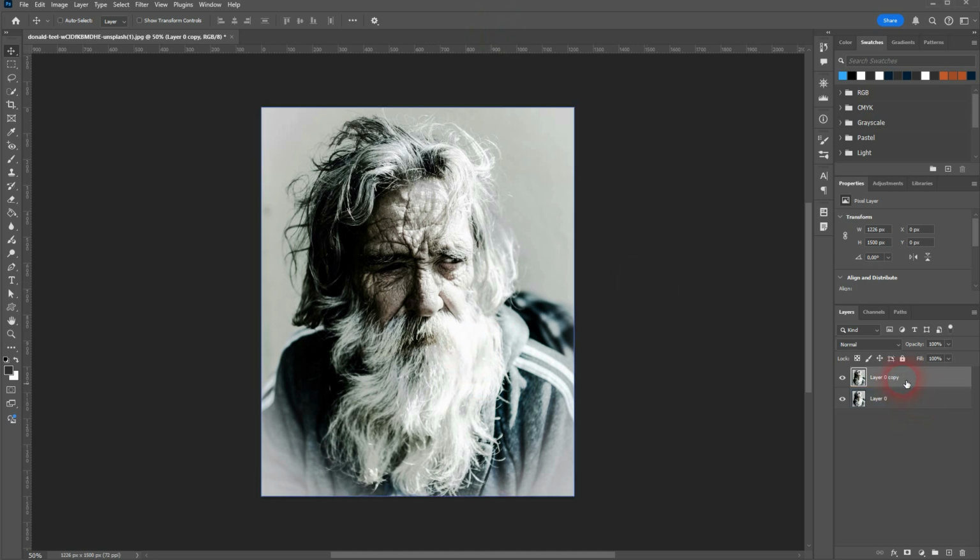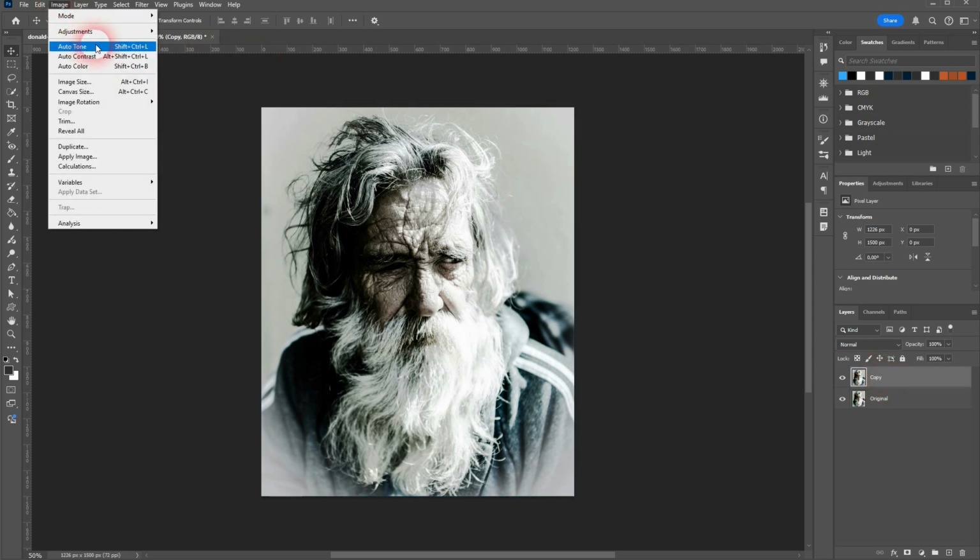We'll start by copying the original, pressing Ctrl J, so we have the original as backup, and we work on the copy. If you have seen the last video, we've used image adjustments, black and white, and we're going to use it here again.